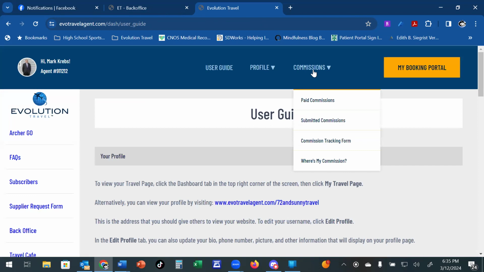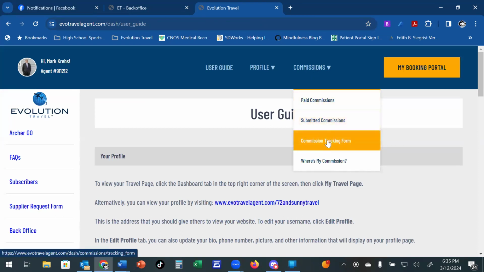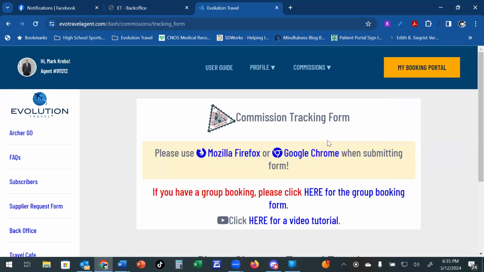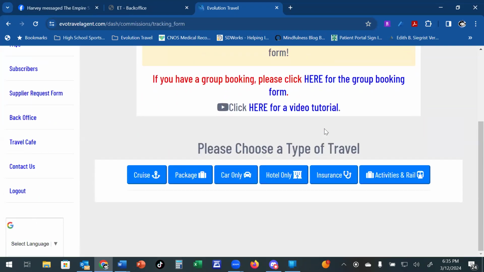I'm just going to remind you guys of how to do this correctly. So you go into your back office in your website. You go to commission, and then you go to commission tracking form. There are 6 types of commission tracking forms. Well, 7, if you count the group booking forms, which you should be working with your mentor on if you have a group booking of more than 8 people. So we're going to take a look at a package tonight for the example.